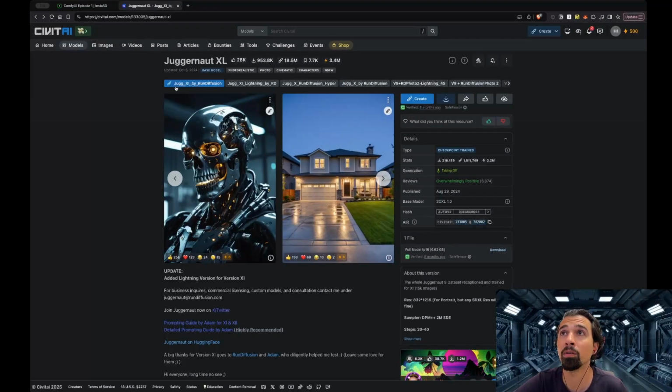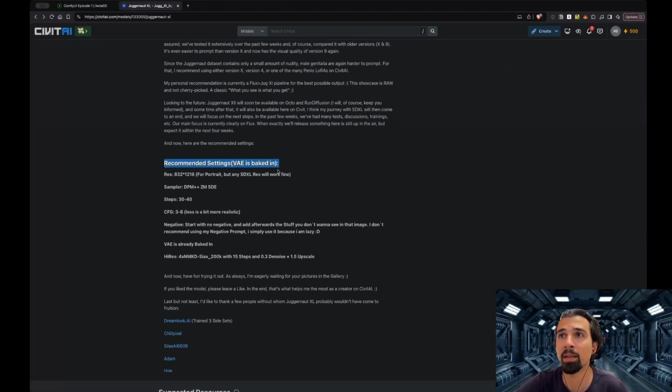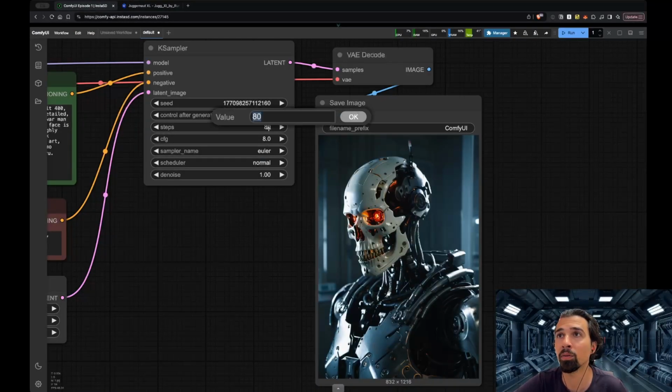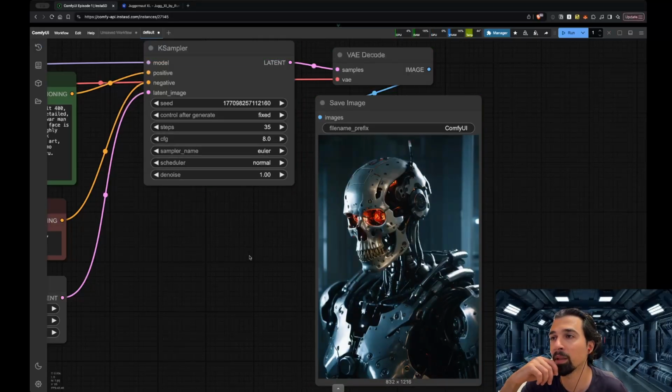In this case, you can go to the model page on Civit AI, and you can see the recommended settings right here. You can see that steps between 30 and 40 is good. So if I set this to, say, let's put 35, just as a midpoint, you'll see that you'll get a good enough result without it needing to do a lot of work. Yeah, that's actually a much better result than what we had before.